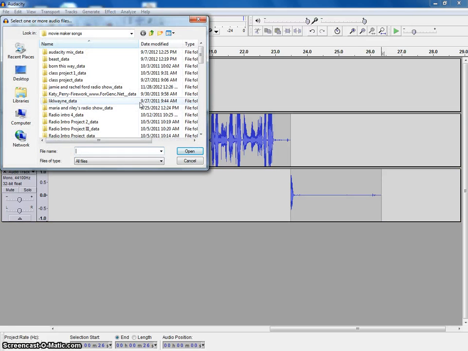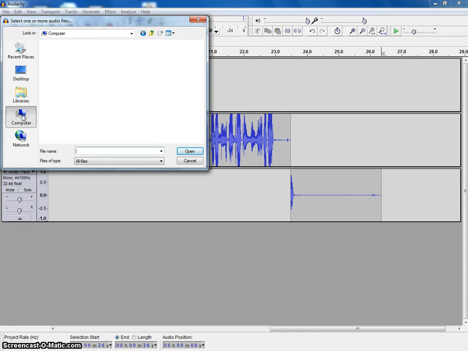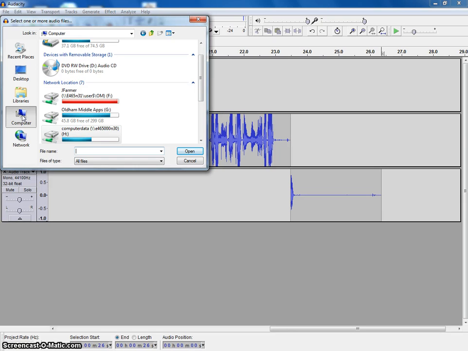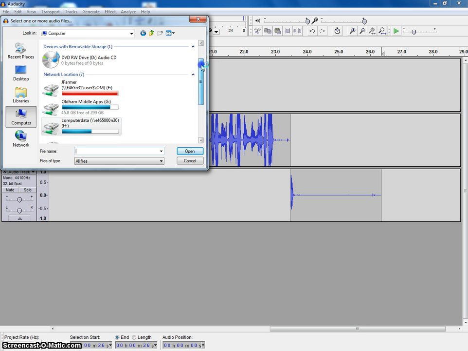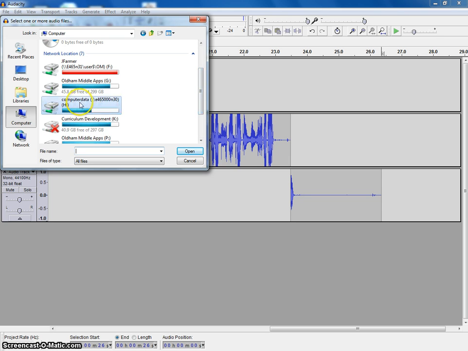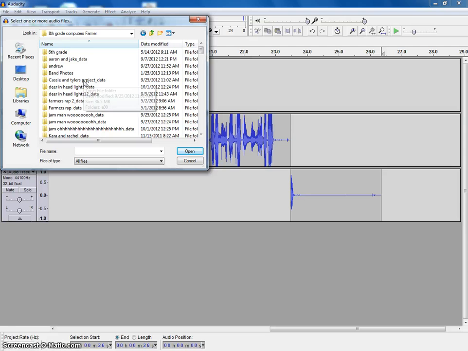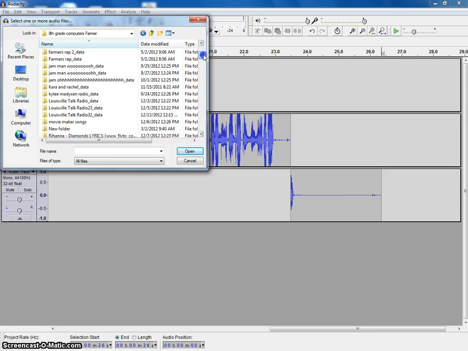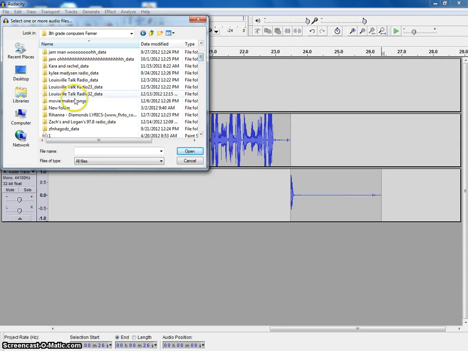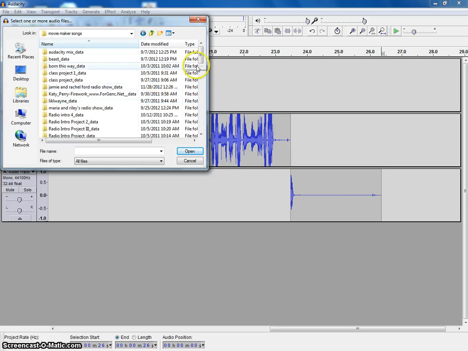Alright, this is where you need to go find your music. Wherever you have your music saved, whether you're bringing it in on a flash drive or you got it from YouTube, you still have to save that to something. Whether there is some music saved already on the computer data drive, and if you click, let's see, 8th grade farmers, and then let's go to movie maker songs and see if anything's in there.